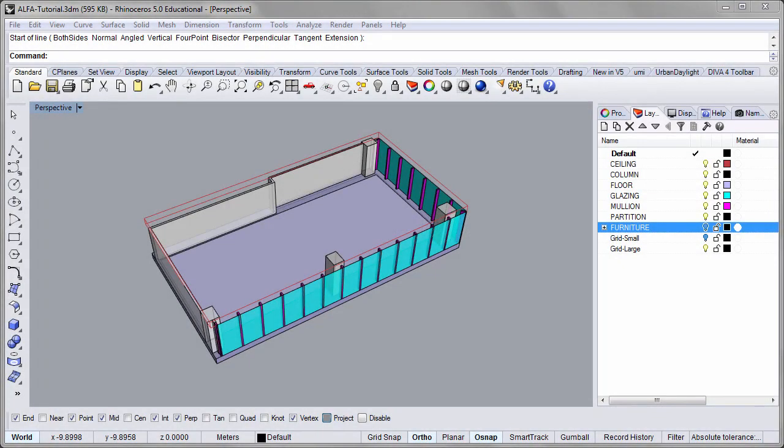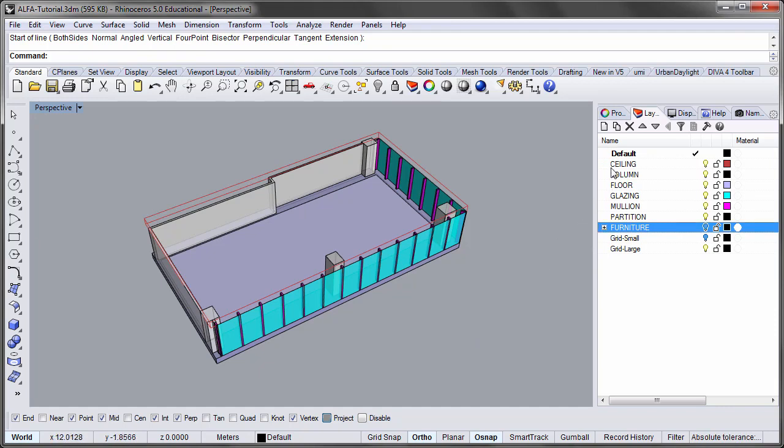Hi, and welcome to the introductory tutorial to ALFA. ALFA is a plugin for Rhino that will help us to evaluate lighting design in terms of our circadian health and alertness. For this tutorial, we're using an open office Rhino file. We have a layer structure. I'll get into some of the details of this further into the tutorial.